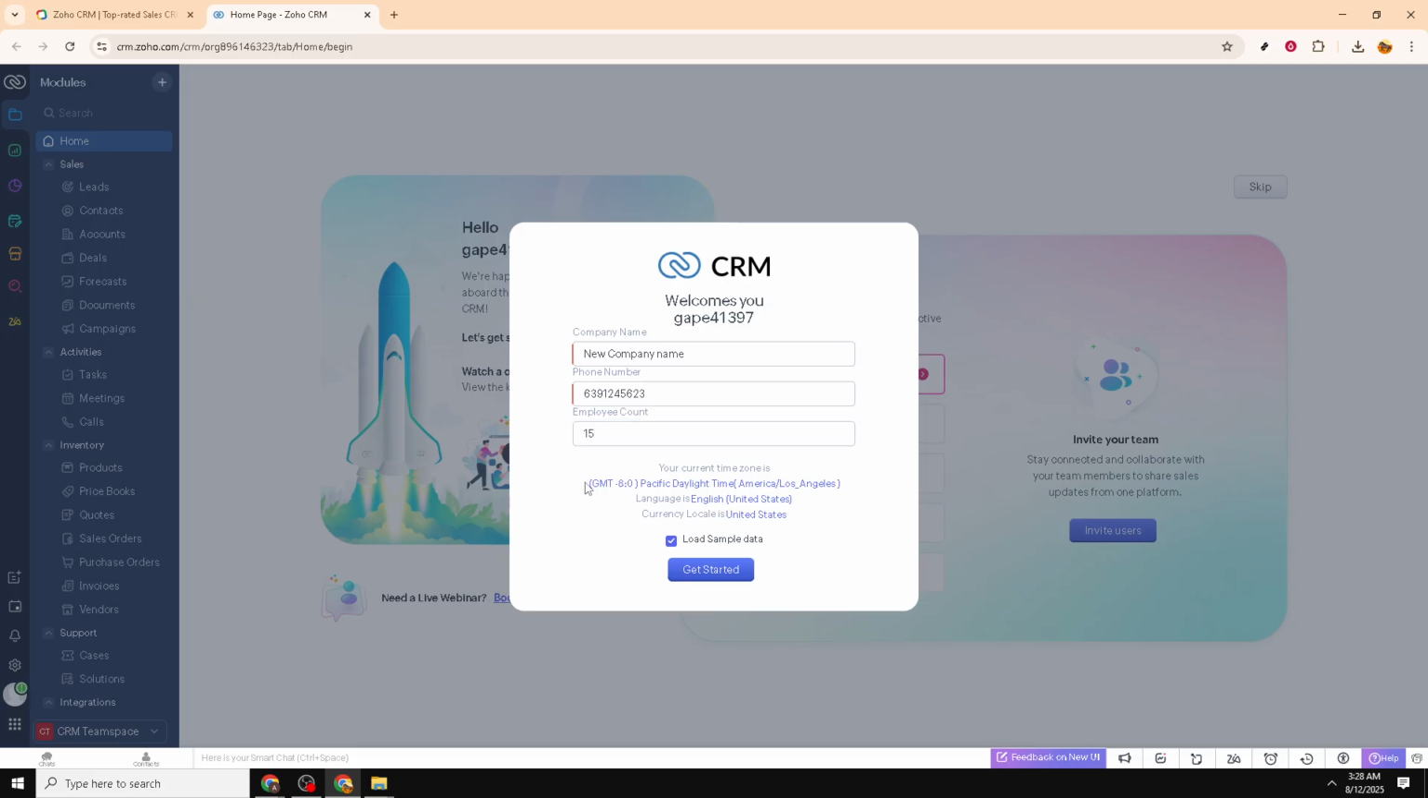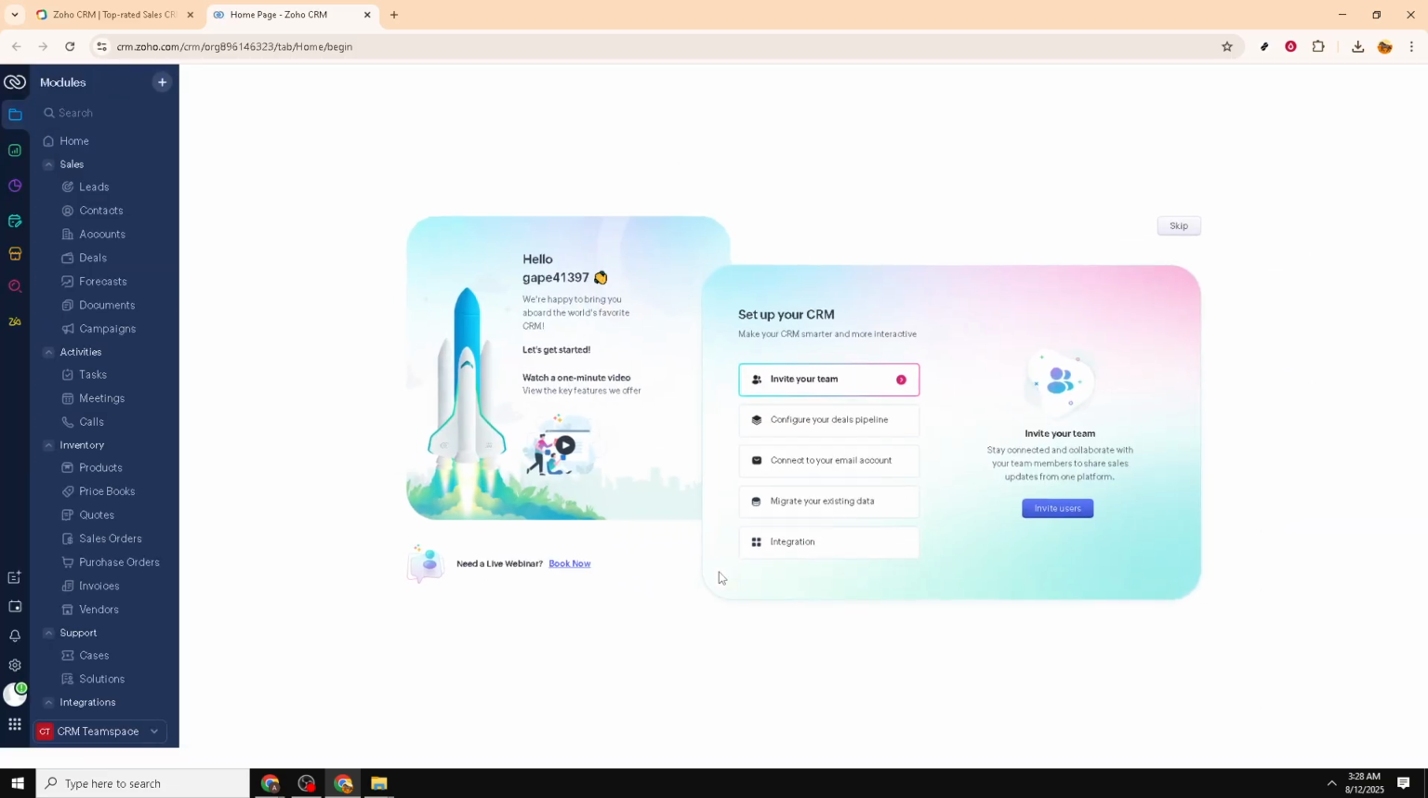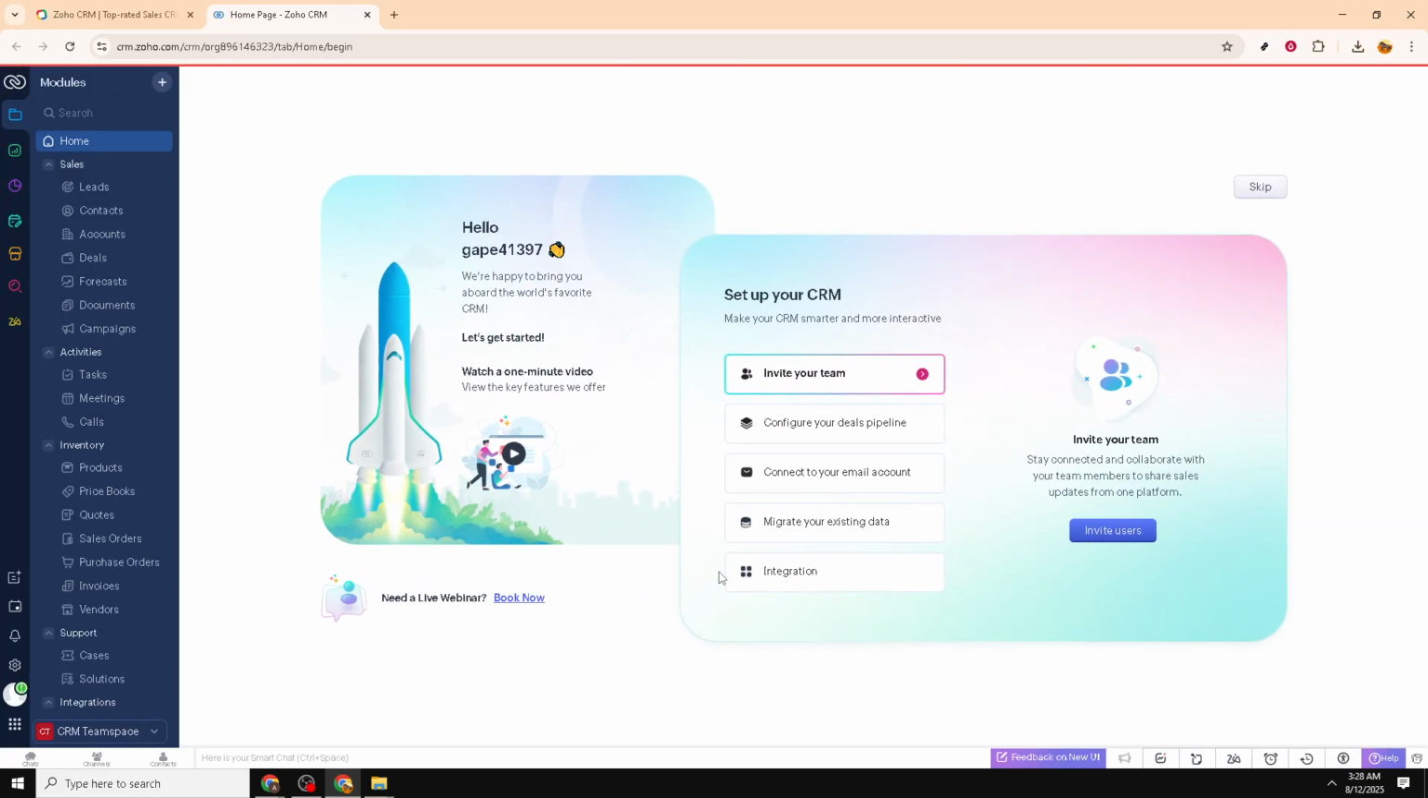This information helps Zoho CRM tailor their services to meet the scale of your operations more effectively. Whether you're a small business or a large enterprise, selecting the appropriate employee count helps in guiding the CRM's organizational setup. Once you've filled out all your information accurately, it's time to move on. Click on the Get Started button to proceed. Hitting this button is essentially your final confirmation for setting up your new Zoho CRM account.